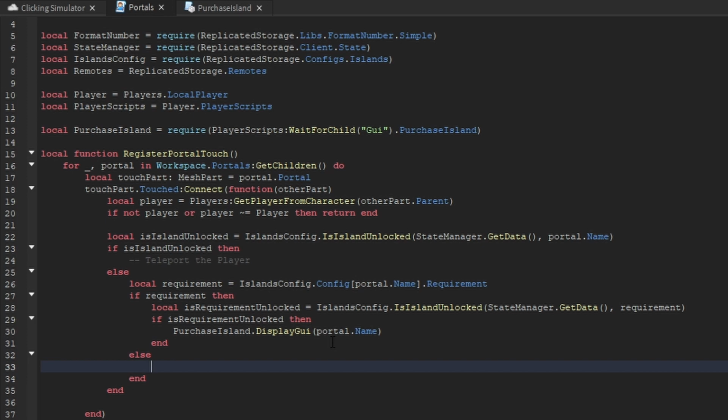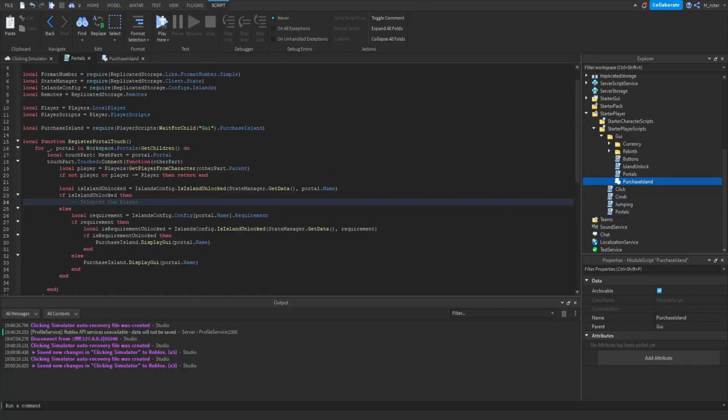Now if the island does not have a requirement, then we also want to call the purchase island GUI.display GUI and pass through the portal.name as well, just like that. So if the player has the island unlocked, then we're going to teleport the player to that specific island. Otherwise, we want to check if the island has a requirement, and if they have the requirement unlocked, then we're going to display the GUI to that player as well. Or if the island does not have a requirement, then we're also going to display the GUI to the player as well.